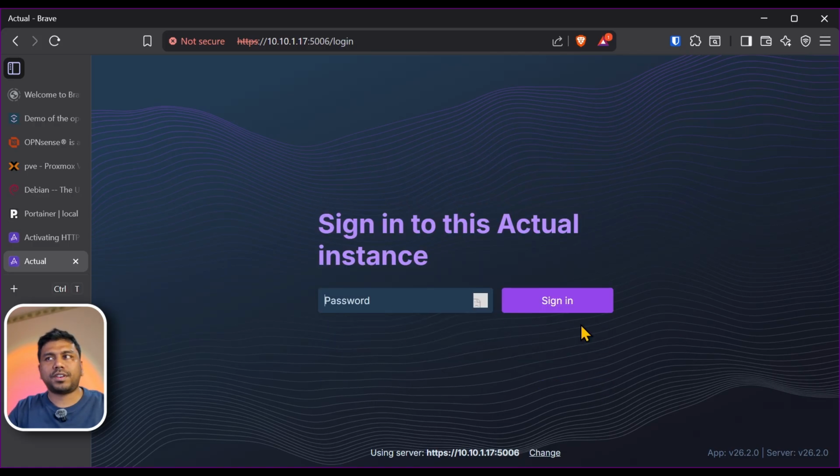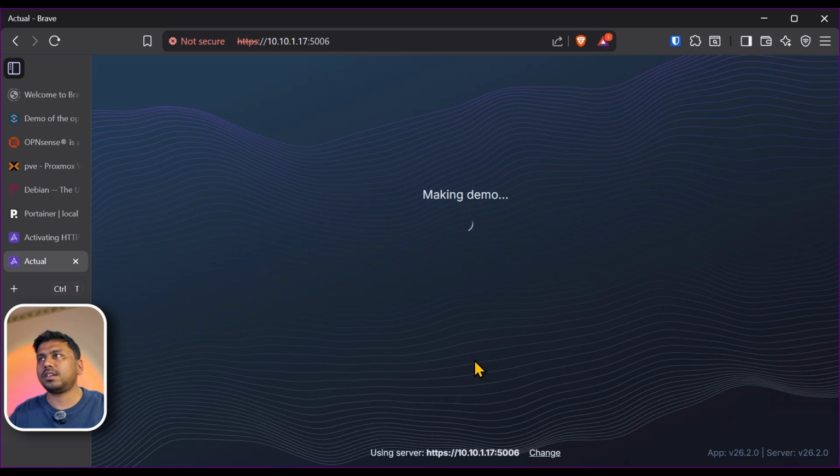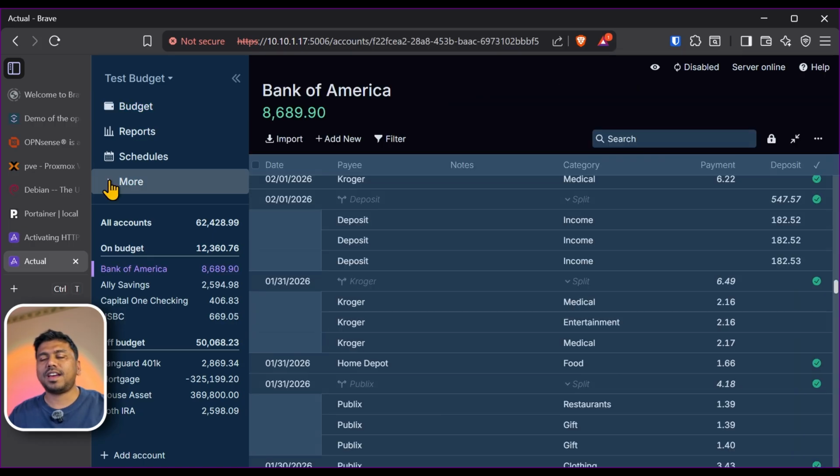And now the account is created. It's always going to just ask you for the password. There is no username required. So it's going to ask me if I want to start afresh or view demo. In this case, I'm not going to start afresh. You can start afresh if you like, but I would also suggest trying out the demo. So you can click the view demo button, and it is going to populate an instance of a demo with some dummy information. And now you can go and play around with Actual Budget.